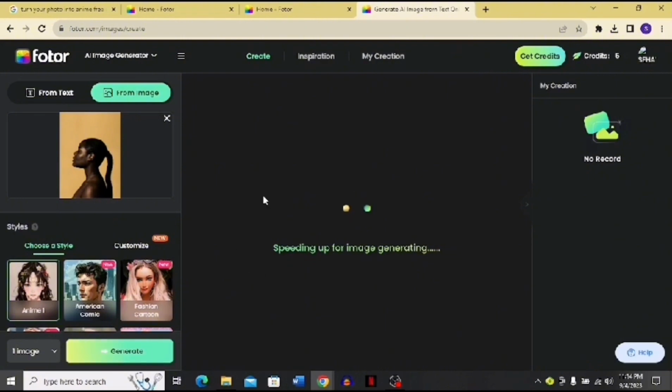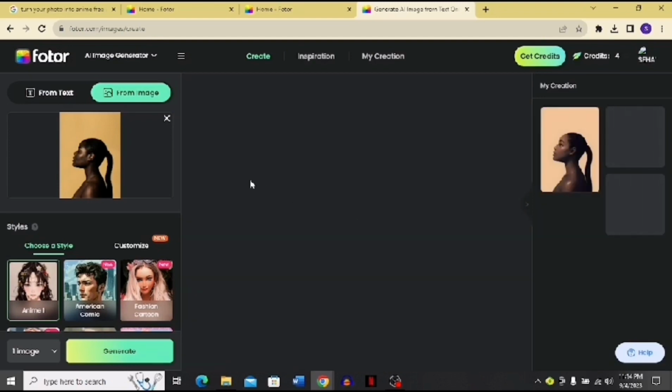Now you have to wait for a while until it processes and generates it, and then I'll come back. So guys, here you can see that this was my original picture and now this is the creation that is made. My picture has totally changed into anime, and this is how photo into anime AI works.